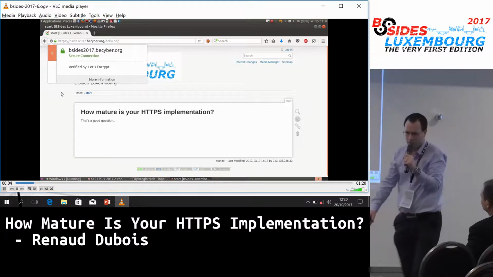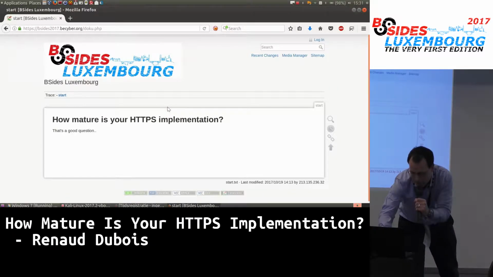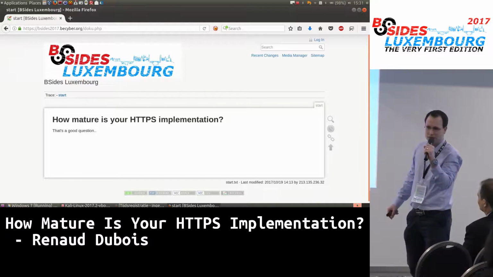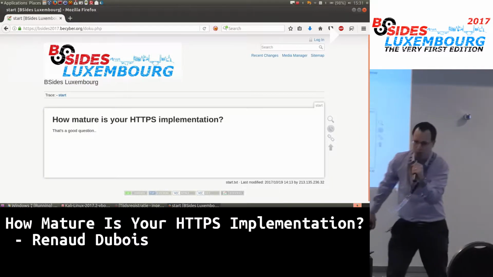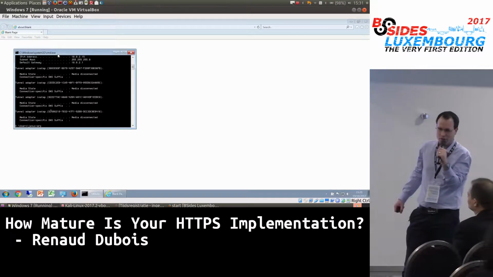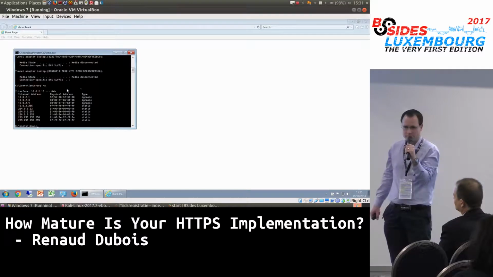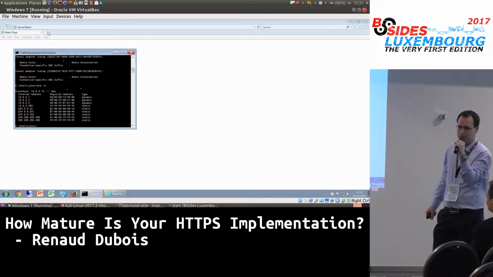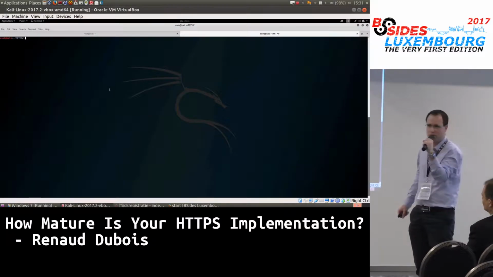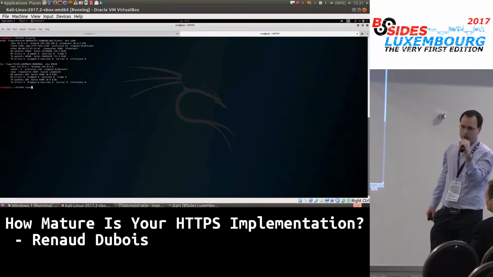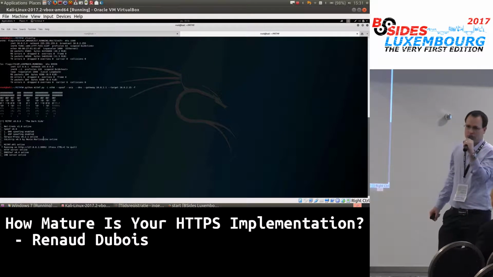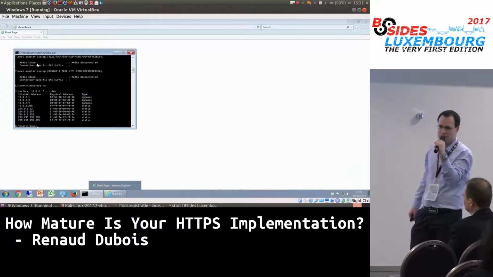So here we have a specific website, a kind of wiki, made specially for today's event. And as we can see, it's running in HTTPS. We also have a virtual machine, a Windows 7, on a LAN. And we have a Kali Linux on the same LAN. On this Kali Linux, we'll do some ARP poisoning. We are running a tool to do it, very easy.